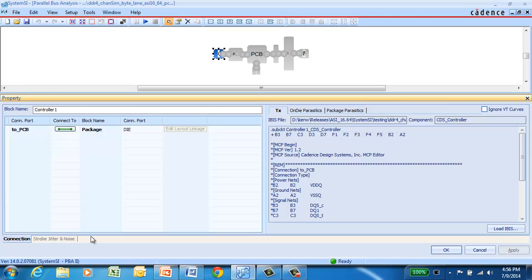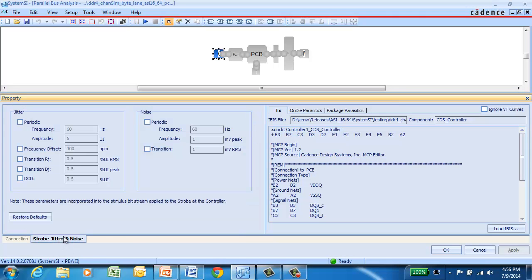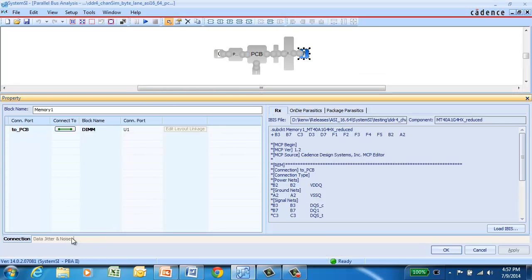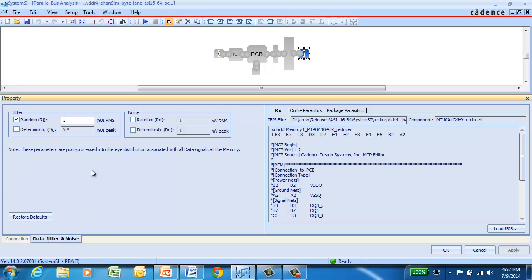To inject jitter and noise associated with the strobe, click on the controller and click on the Strobe Jitter and Noise tab, where you can set all the different subcomponents of deterministic or random jitter. These impairments will be incorporated into the stimulus bit stream that's provided to the drivers at the controller. Similarly, we can inject jitter and noise associated with the data signals by clicking on the memory components. Here you can set random and deterministic jitter and noise, where these impairments will be post-processed into the eye distribution after simulation.